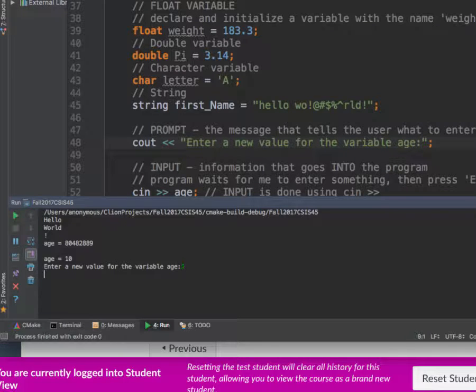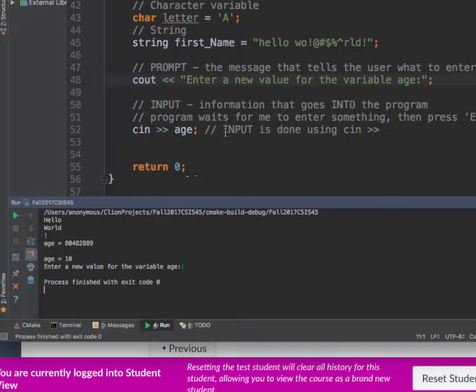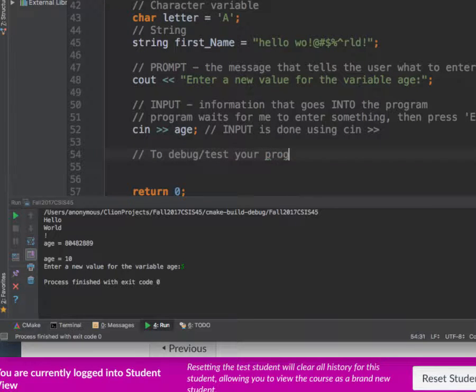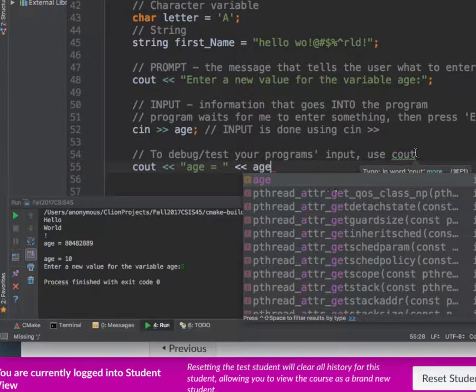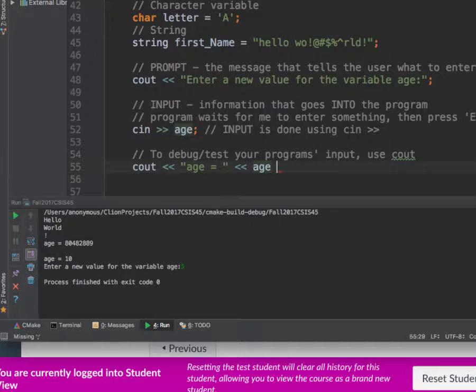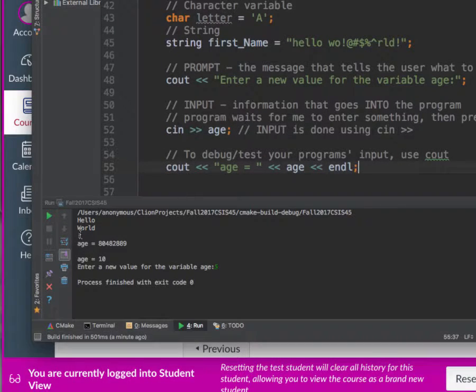Okay, 5, great. So you asked me, how do you debug? The debugging thing for me is show yourself the information. To debug or test your program's input, use cout. So I'm going to say cout age equals age. Basically, show yourself what the user entered. And then run it again.